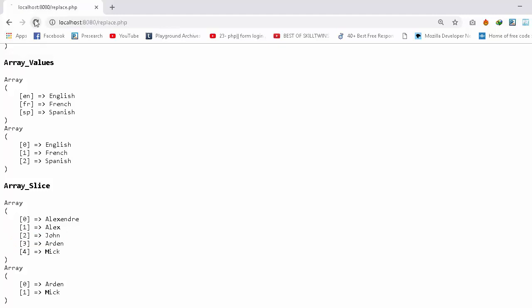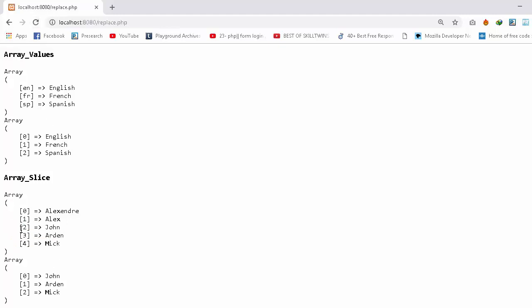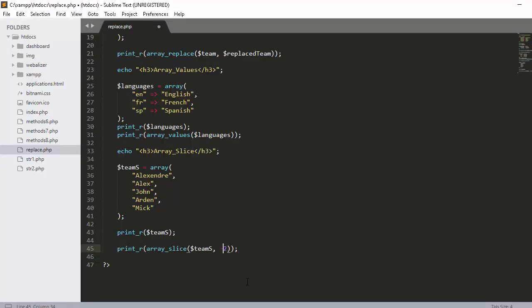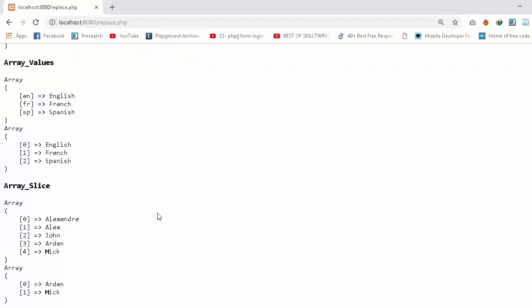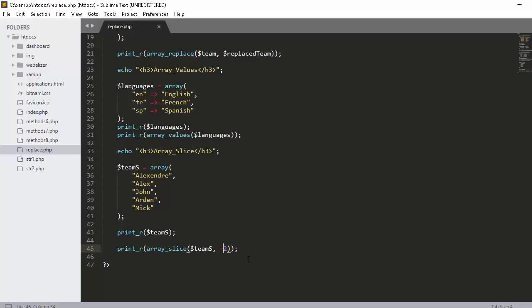So when we reload, it starts from the second. We have John, Arden, and Mike. If we change it to -2, let's reload and see. We have Arden and Mike. Why? Because it has started from the last, so this is -1 and this is -2, and we have Arden and Mike. So this is the second parameter, which is the offset.